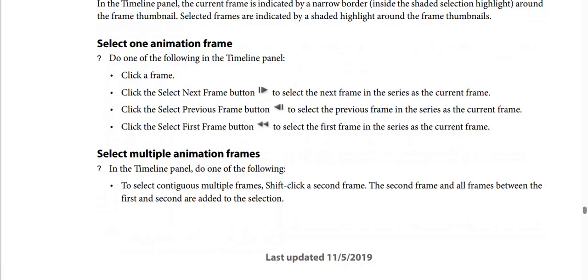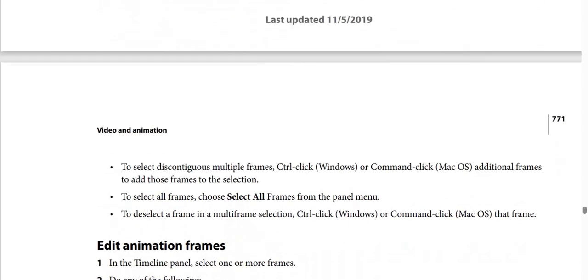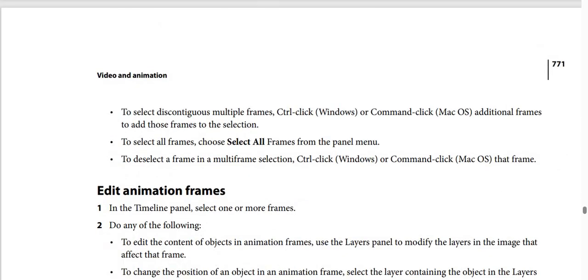And how to select multiple animation frames. In the timeline panel, do one of the following. To select continuous multiple frames, click a frame and then shift click a second frame, and the second frame and all frames between the first and the second are added to the selection. To select discontinuous multiple frames, control click if you use Windows, or command click if you use macOS, additional frames to add those frames to the selection.